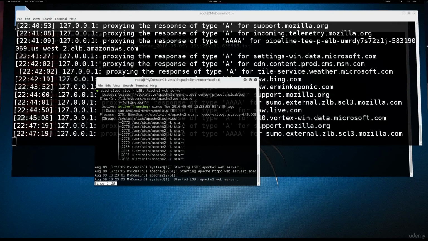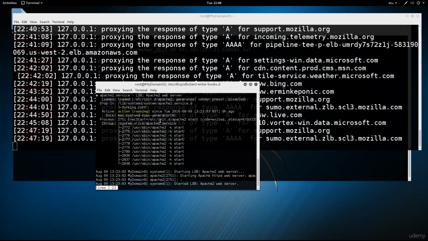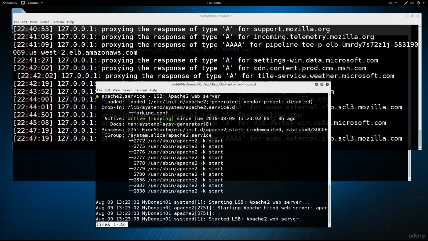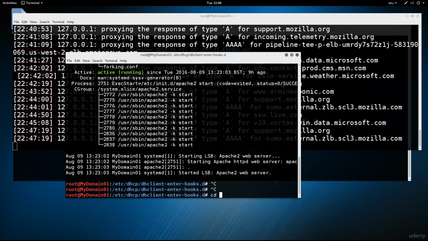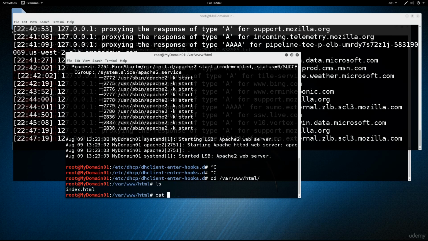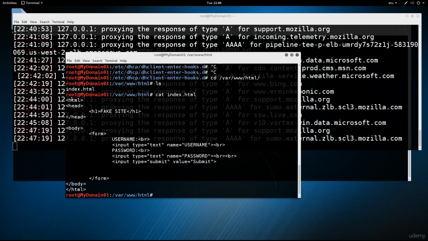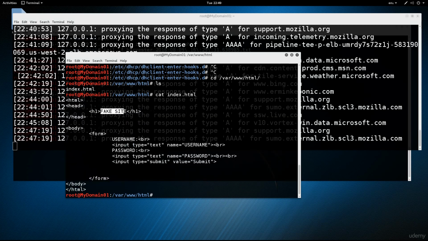Okay, so I am still on the fake website here, and here I am on Kali. For the sake of demonstration, I have told you that I have indeed made a file. So, var www html, cat index.html. I've just manually made a copy here of the website, and I've placed the header "fake site" so that we know that we're actually accessing the fake website.